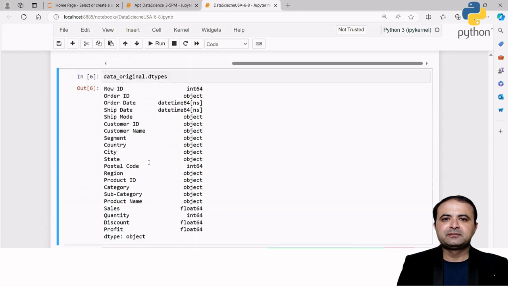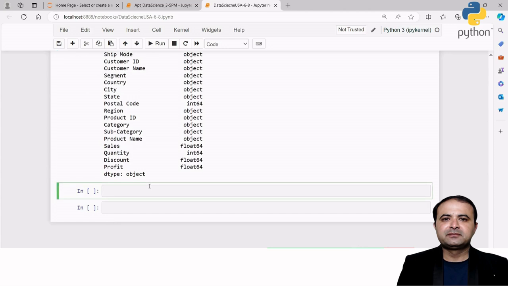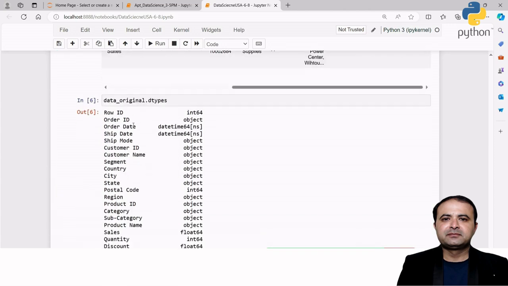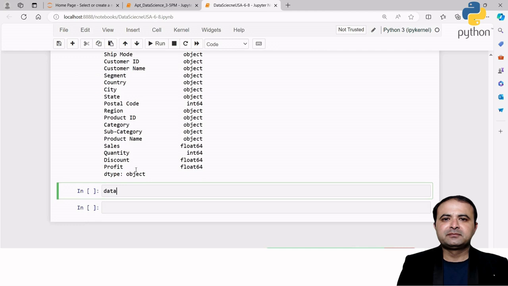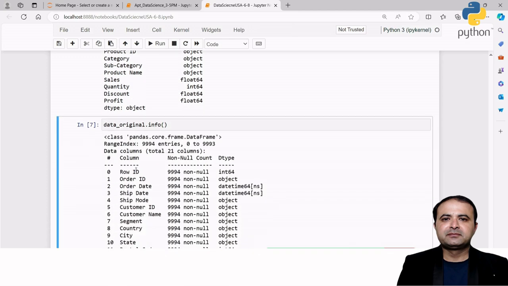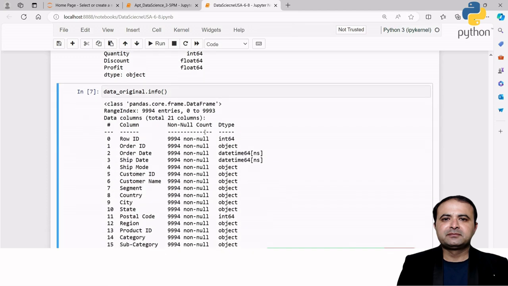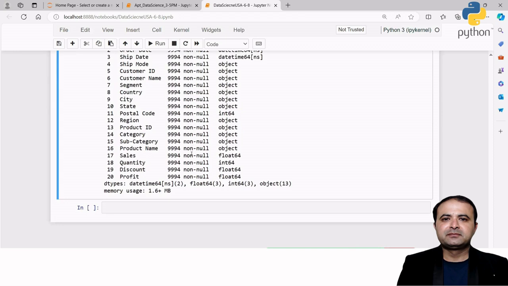And we have also the info function, like data original dot info. Info also shows the data type, but also shows the column name and number of values. So it is just the advance.